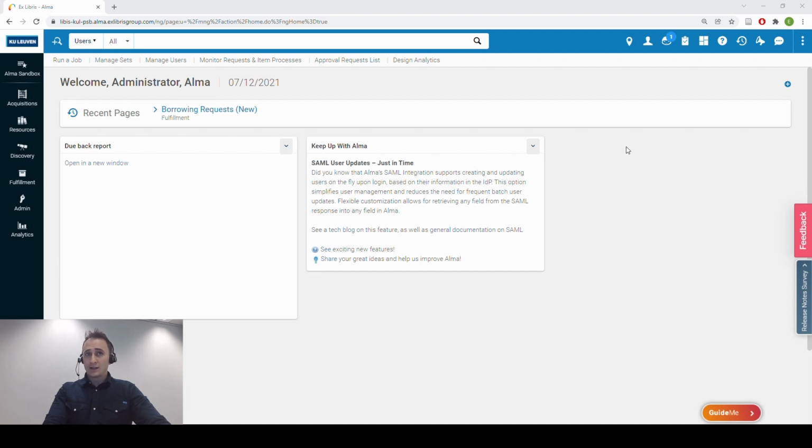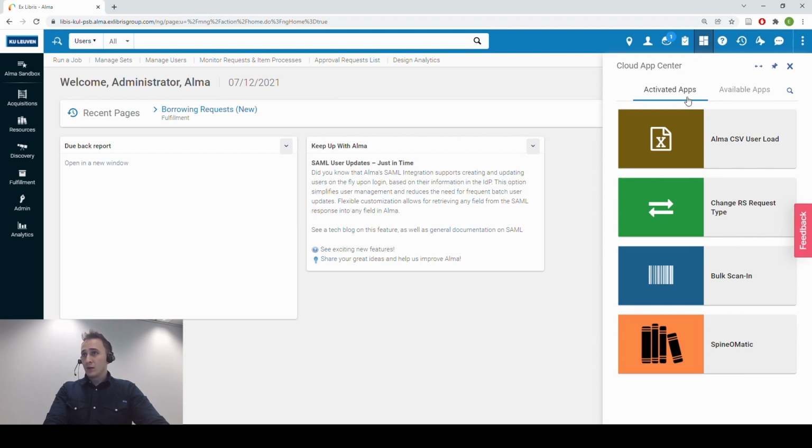How can you access the Cloud App? You can access all of the Cloud Apps in the Cloud App Center that's located in the right top corner of your Alma user interface by clicking on the square icon. Here we have access in the activated apps list. So those are all of the apps that are already installed. And we can see that the Alma CSV user load is already installed in our environment.